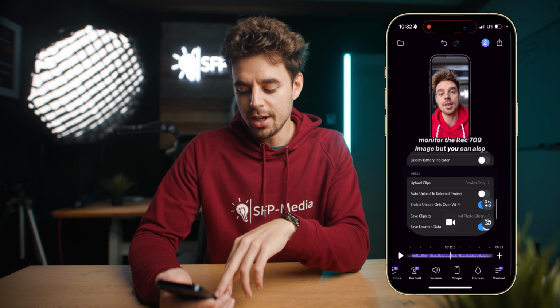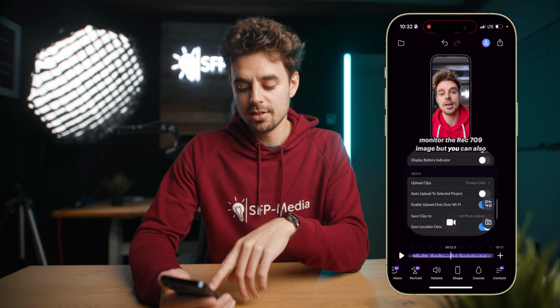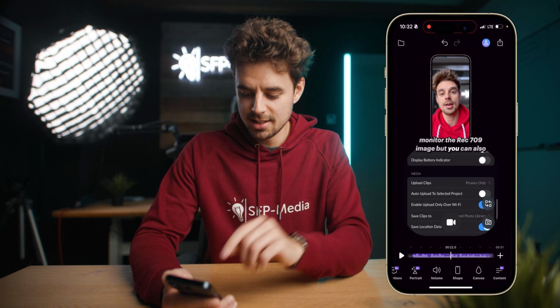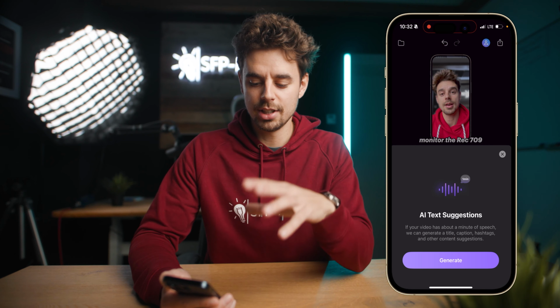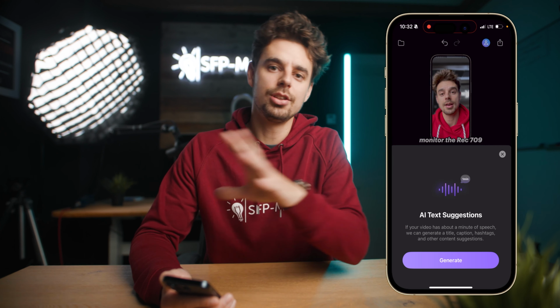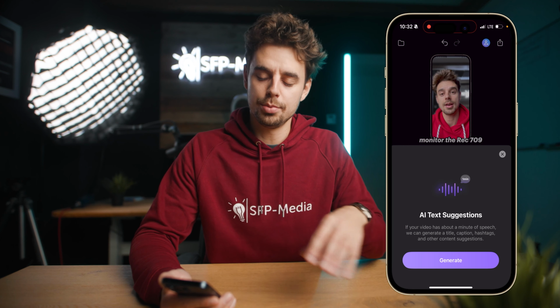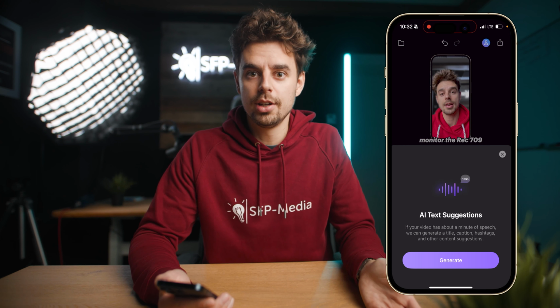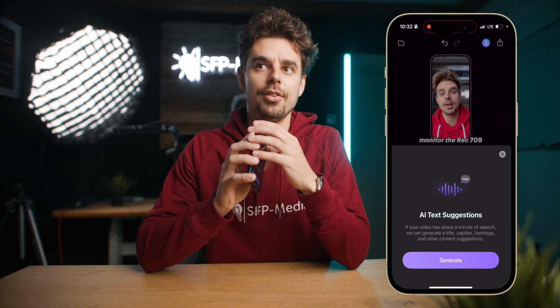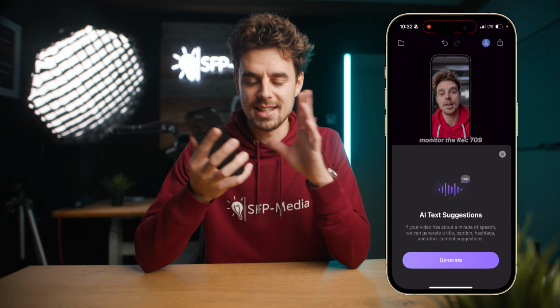And then here at the very bottom, at the very right, there is also an AI content assistant or something like this. And basically you could just let the AI tool analyze everything and it will give you a title, hashtags, captions, and so on. So overall, pretty cool that just a very affordable app like this has that many features.